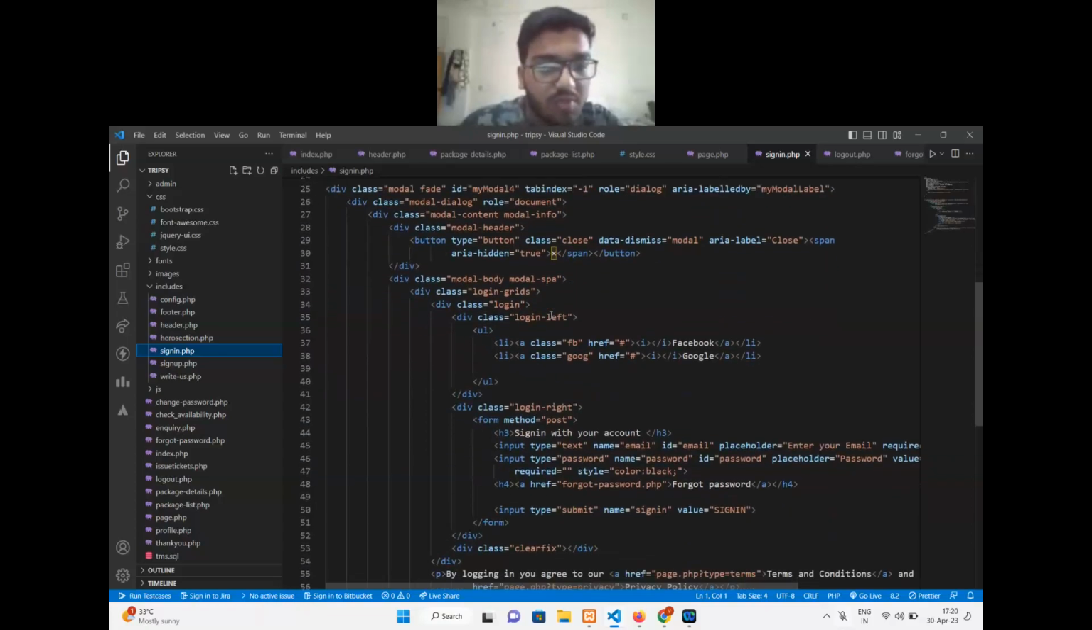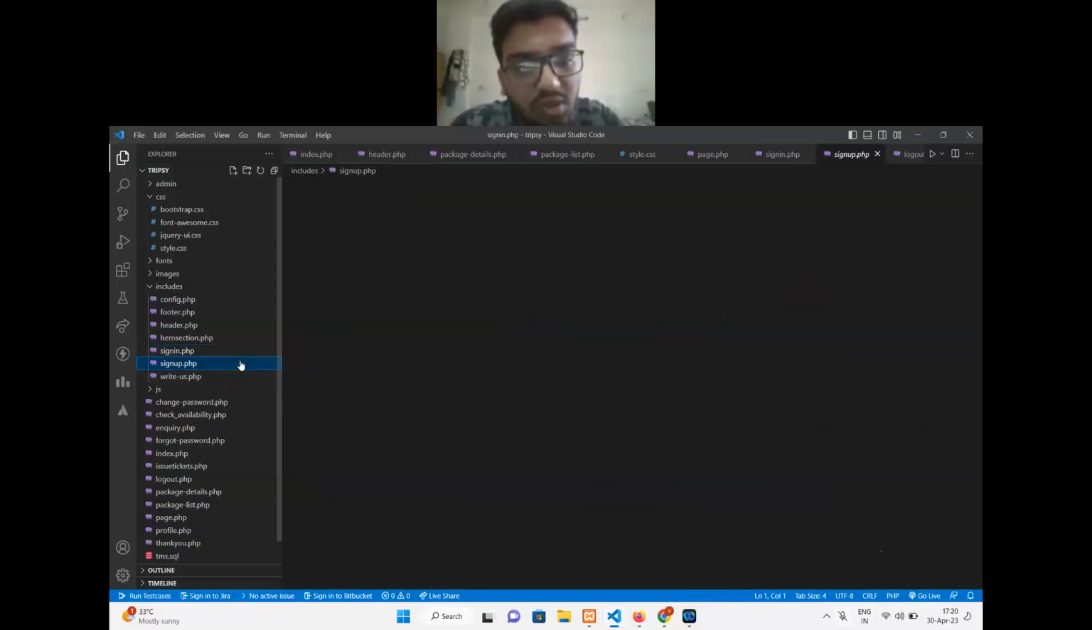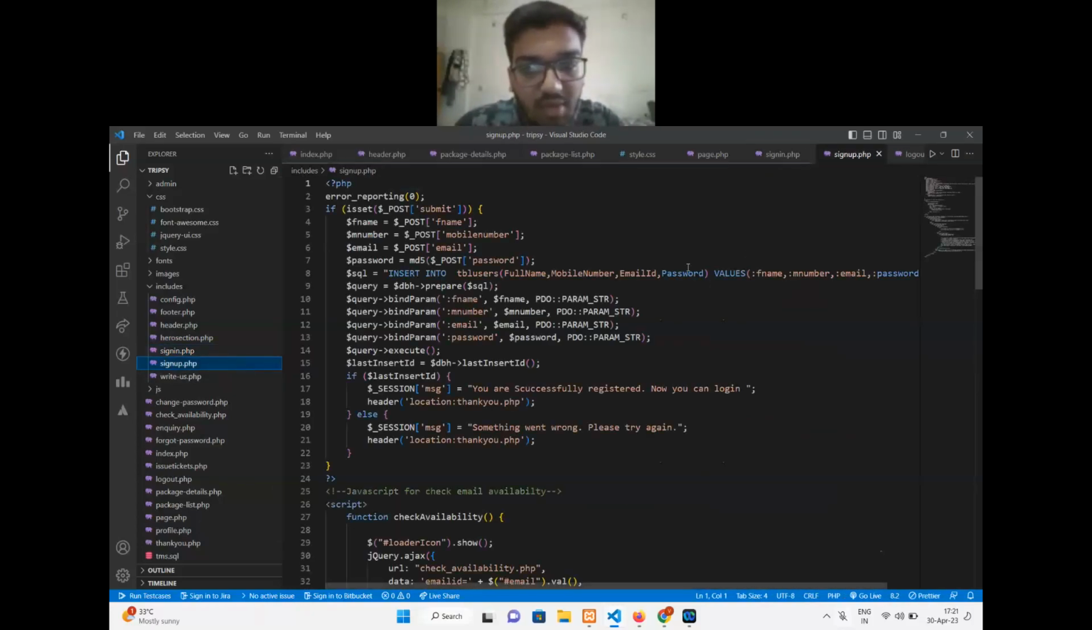So in signin.php, we have seen that there was an extra functionality. Okay, you show the sign up also. So in sign up, a similar thing is happening, but here instead of selecting, we are inserting into the table. So when you write the values of name, mobile number, email, password, these values are inserted in that table, and there is a validation.